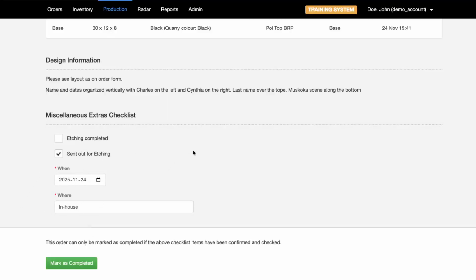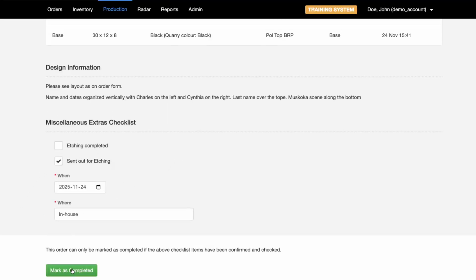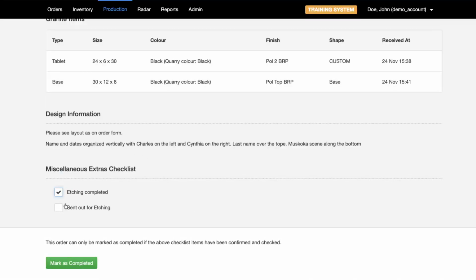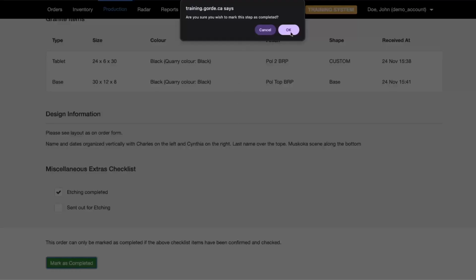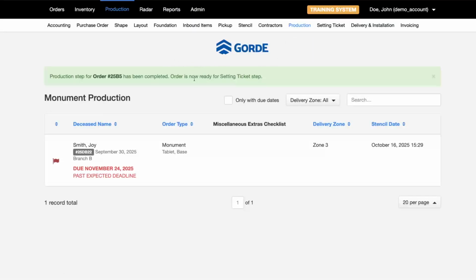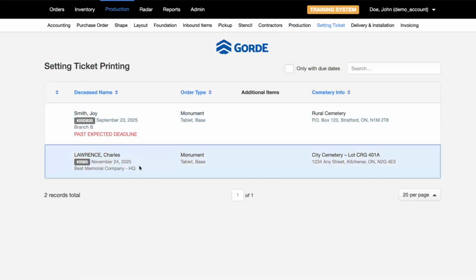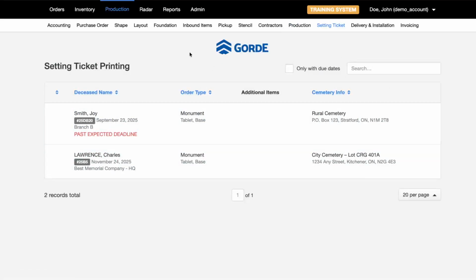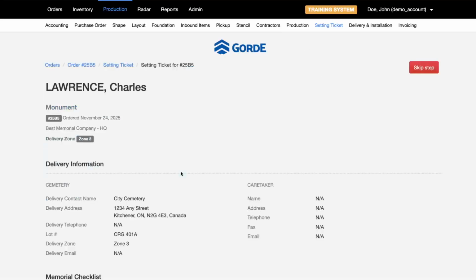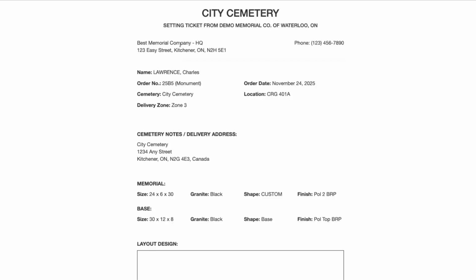And once that is complete, then we can check mark the etching is complete, and then it is okay. And now the production has been completed. And so now it's ready for setting ticket. So setting ticket, we can print out all of these and get them ready for delivery. And so we'll do that now.